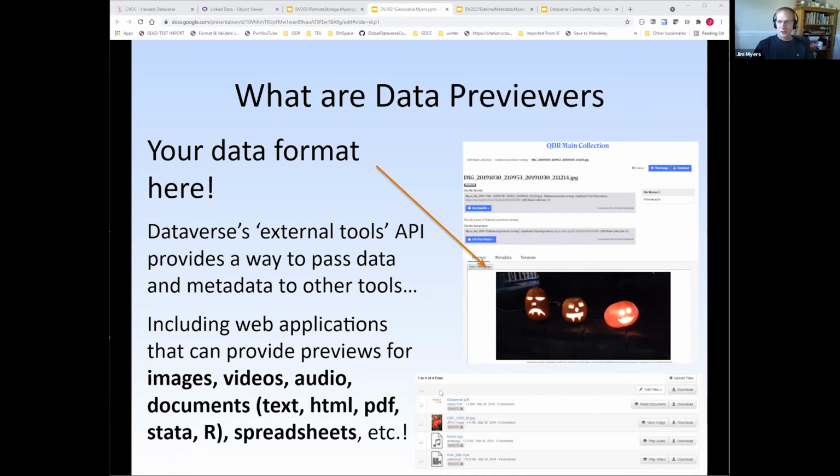Essentially, we're using widgets that exist on the web somewhere and just using a little bit of JavaScript to kind of link, here's the data file from Dataverse, or here's some metadata from the API. Go ahead and do your widget thing and show it in the Dataverse page in most cases now.